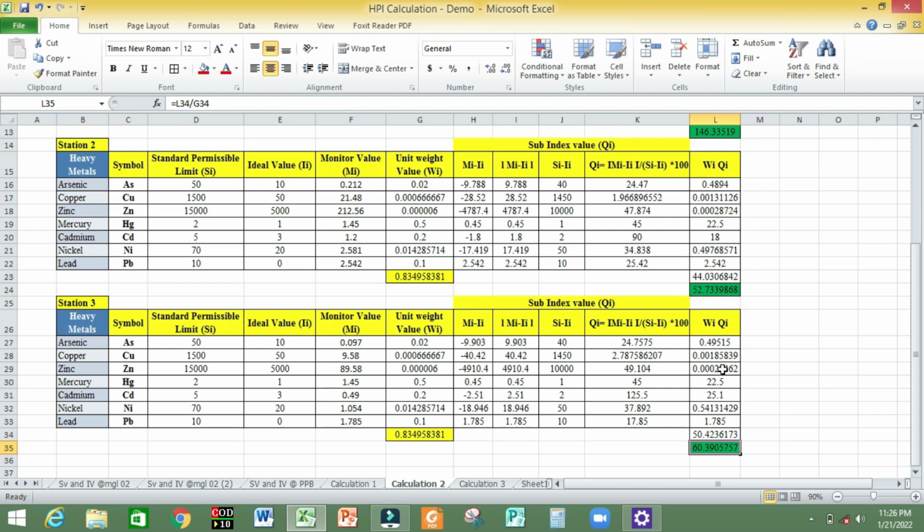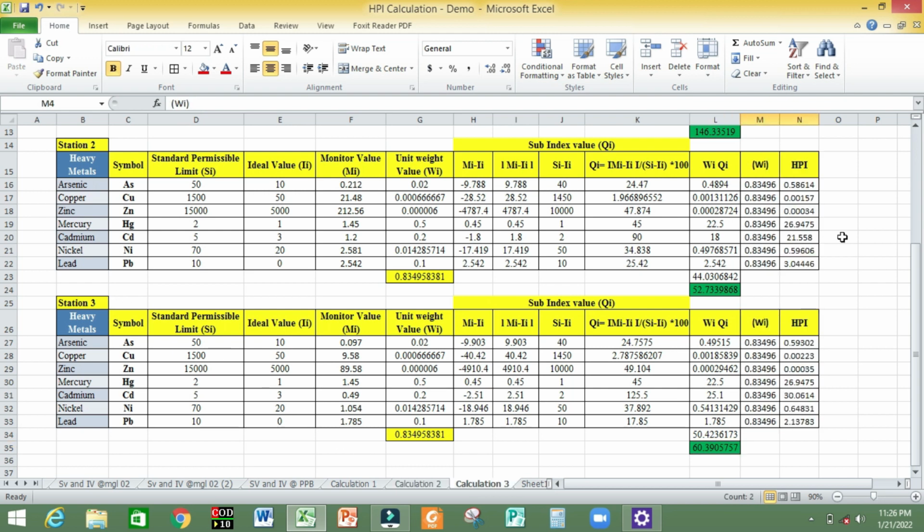And in the same way, if I want to calculate the HPI value for each heavy metal, same way, I just take the WIQI value and the WI value. Then these are the values. You'll get the HPI value for each of the heavy metals for station 2. Now you'll see that all the values are less than 100, which means that the water is free from heavy metal pollution. Similarly, for station 3, all the values are below 100.